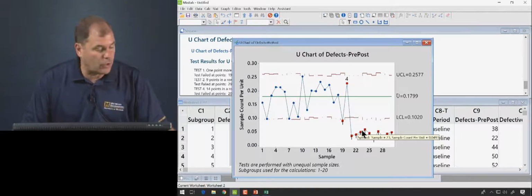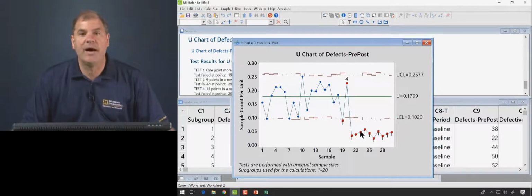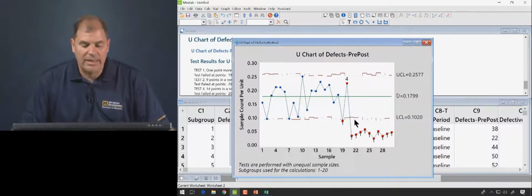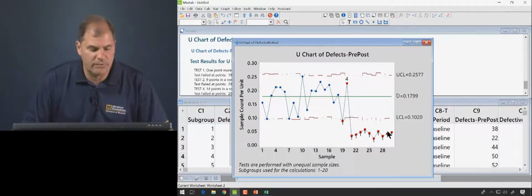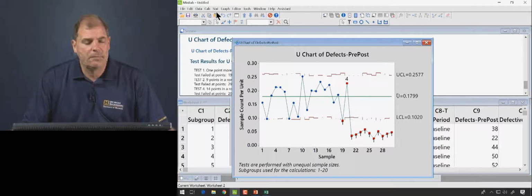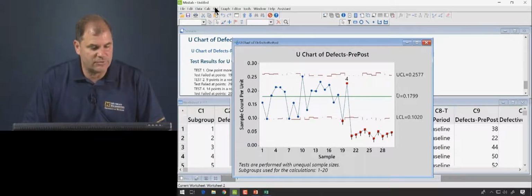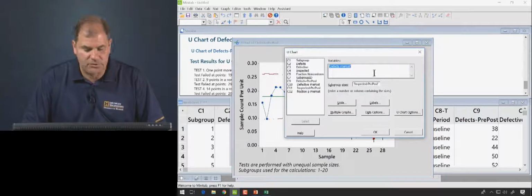Now, one more thing I want to show you. If I want to show this to my boss and say, you know what, not only do I want to show you that we've improved, I now want to establish new limits moving forward. I can do that by doing what's called a split SPC chart or stages SPC. We're going to do this by coming back to our same chart.